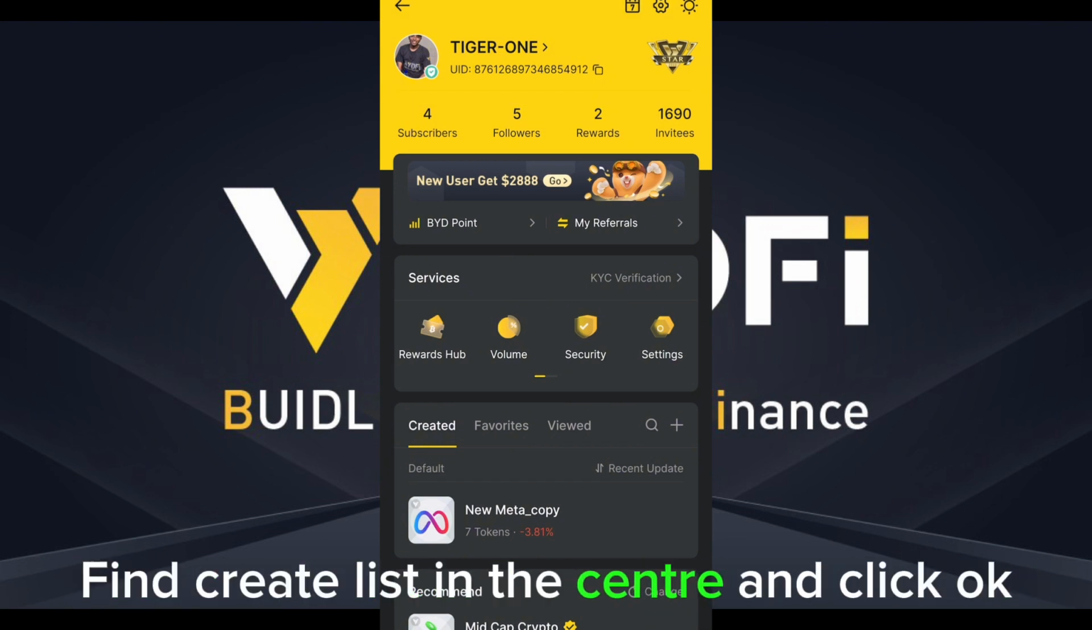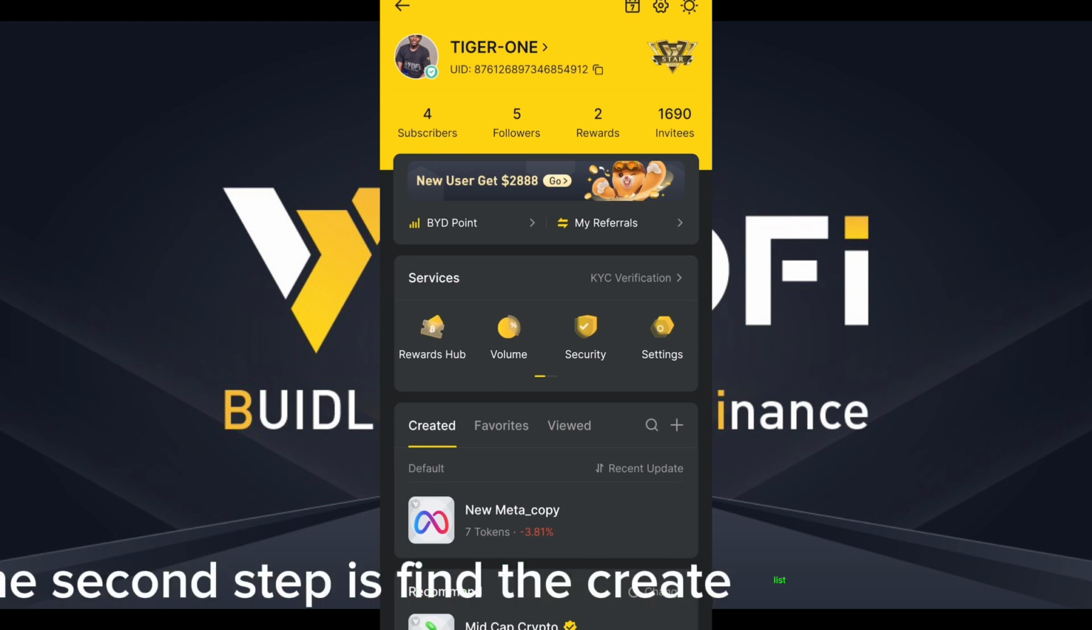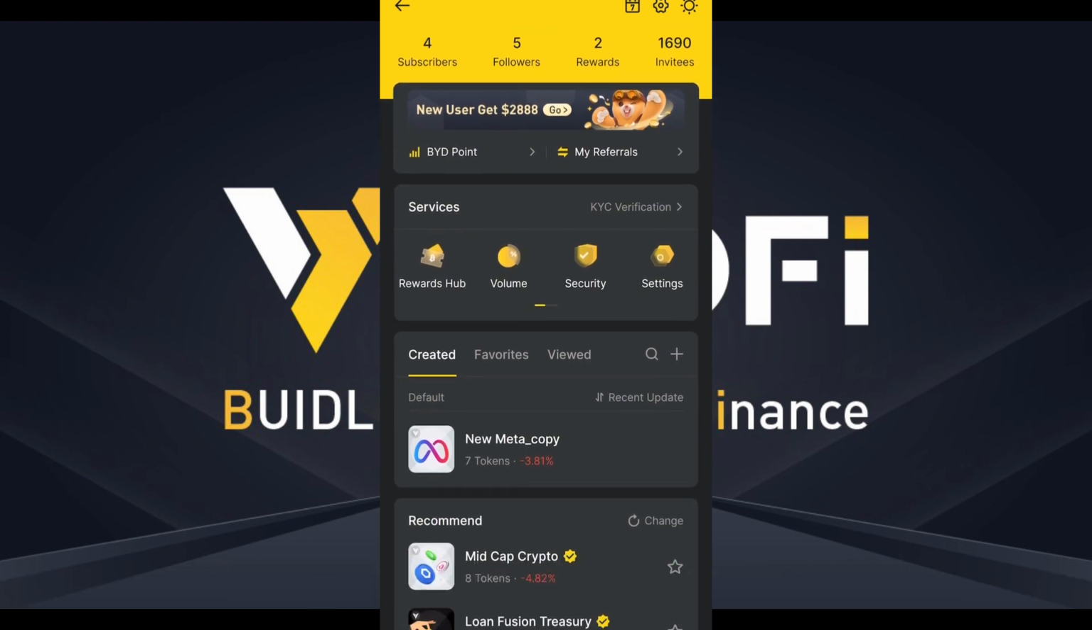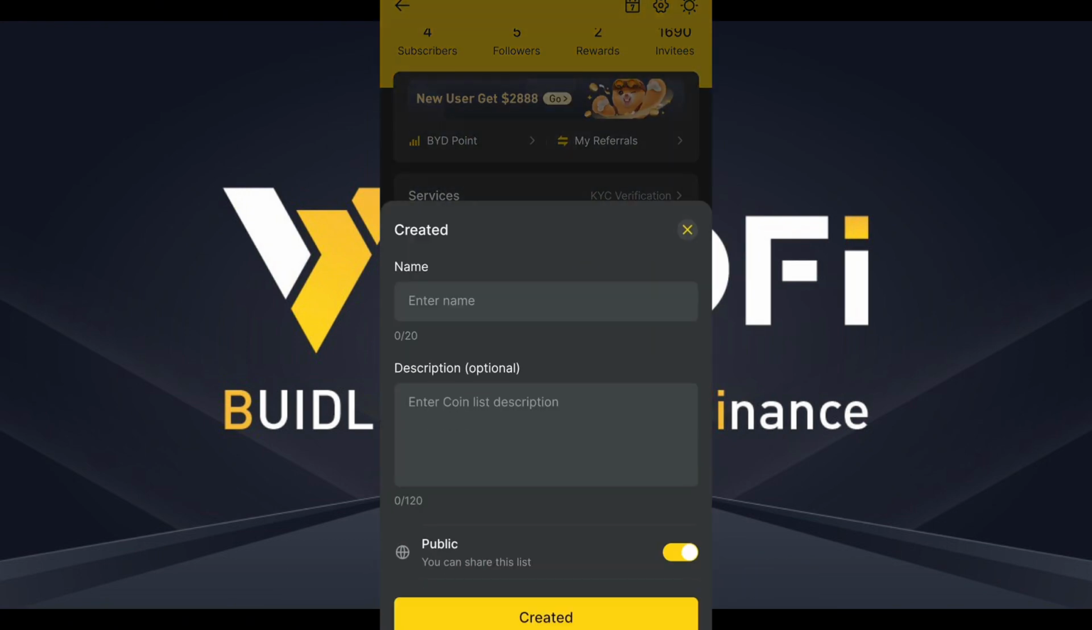So the first step, you need to click on the upper right corner of the app and enter the personal center like this. The second step is to find create a list in the center, and click OK.